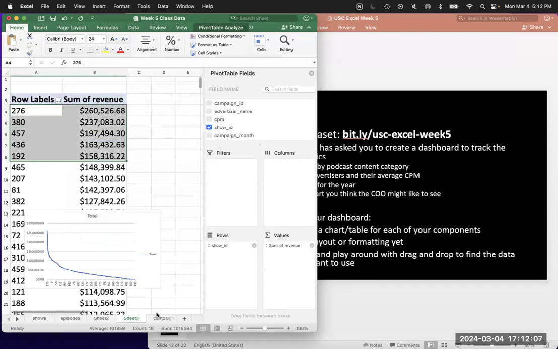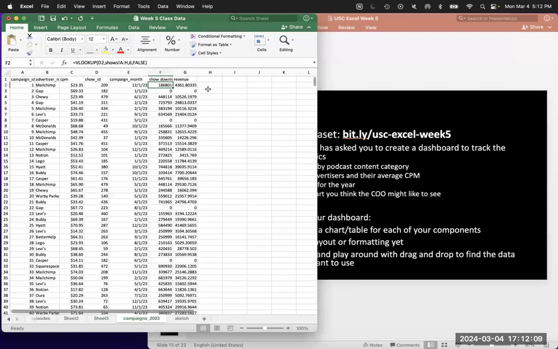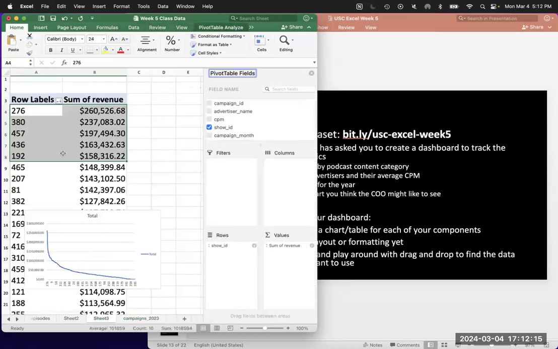I could also go back and add another VLOOKUP to get the title of the show from my other tab, which would make my table a little nicer, having the title versus show number 457, but totally the same idea.